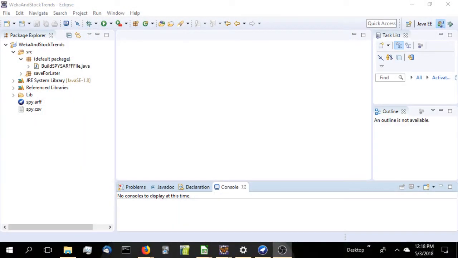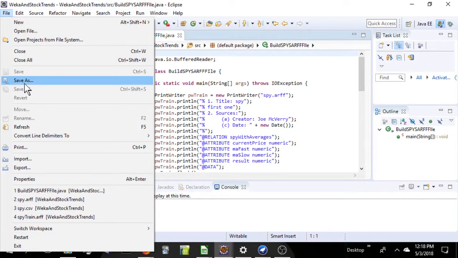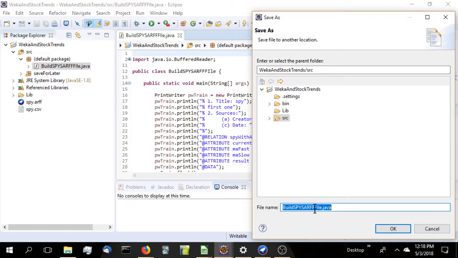In this video, we're going to change the result attribute from a numeric to a nominal value, two nominal values of possibly being a buy or a sell. To do this quickly, we'll bring up the original program, and then we'll simply do a save as to make another copy of it.